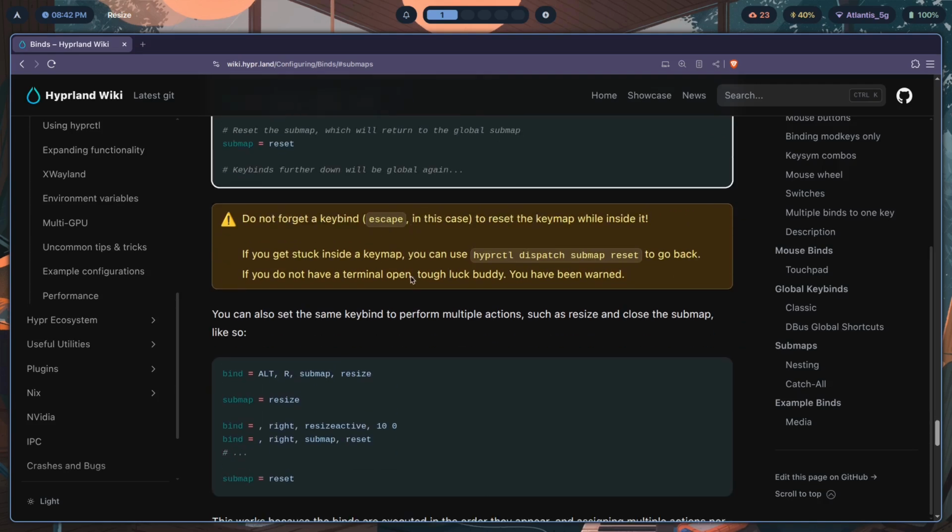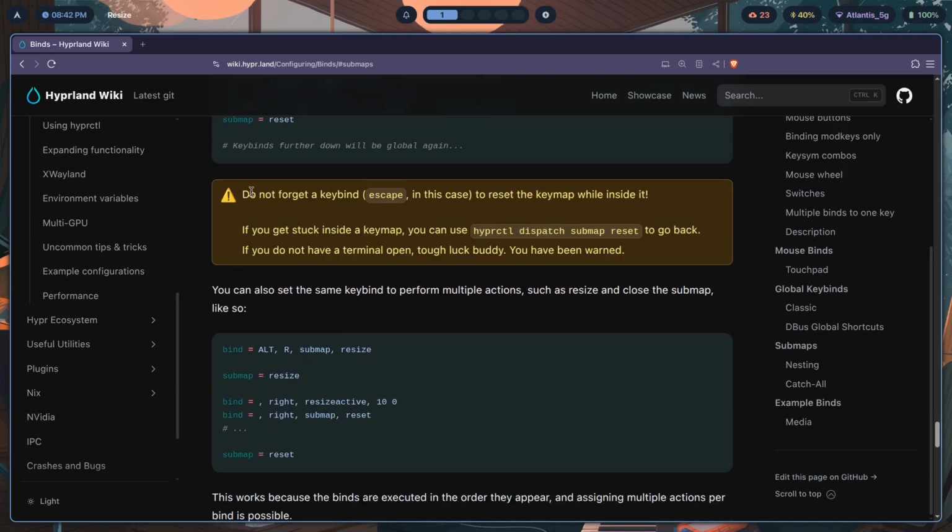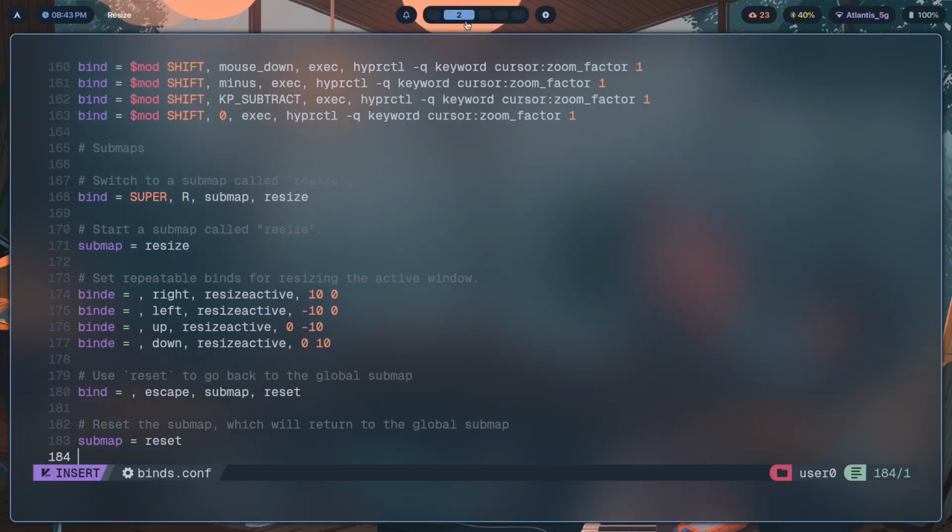Great, then let's see what else. This is what I was talking about, right? Do not forget to keybind to reset the key map while inside it, because if you do, you're not going to be able to get out of it, which is what's happened over here, funnily enough.